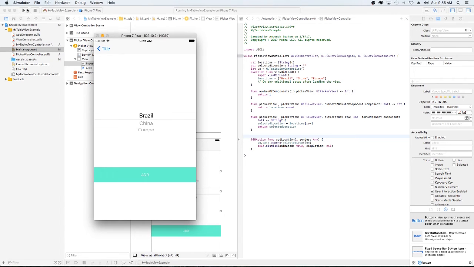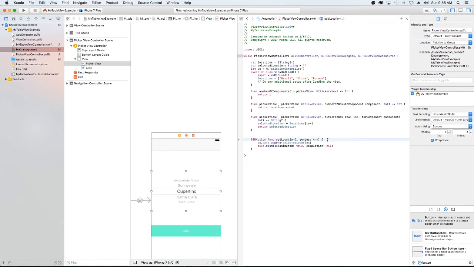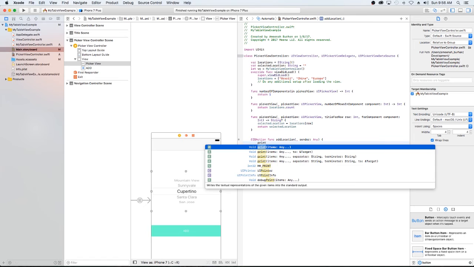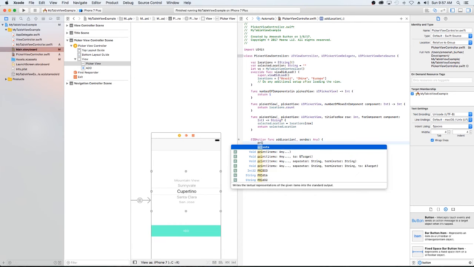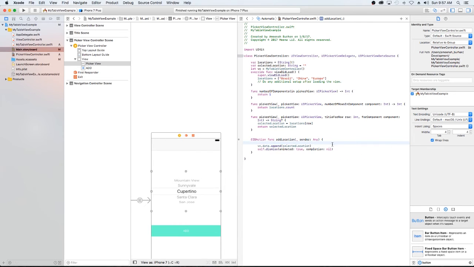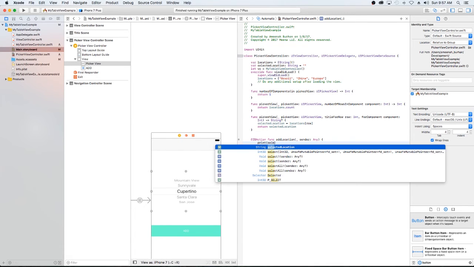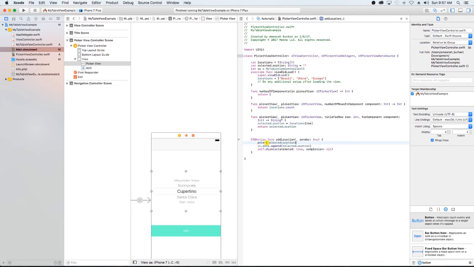Okay, so let's do one more thing. And let's print this out. Print selected location. Okay. Now I just want to make sure that this works back and forth, and then the next piece will be customizing the cell, just so you guys know my layout for this whole thing.